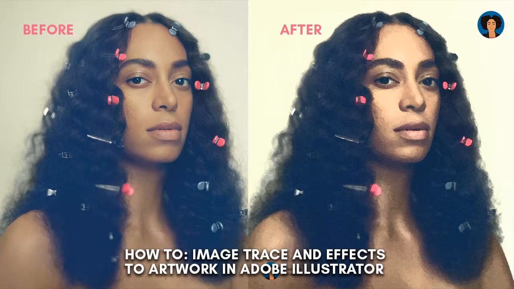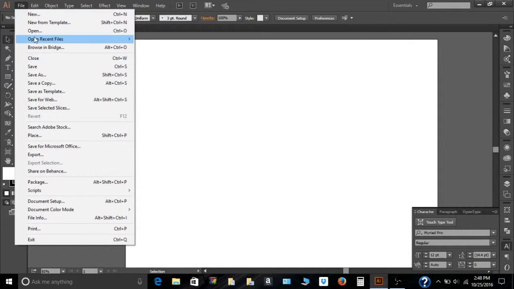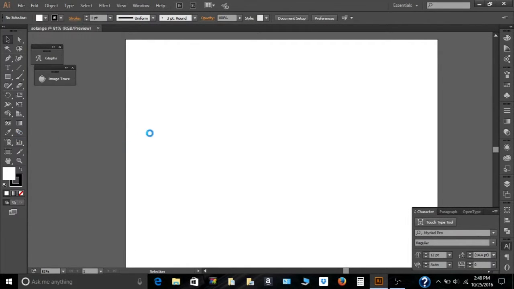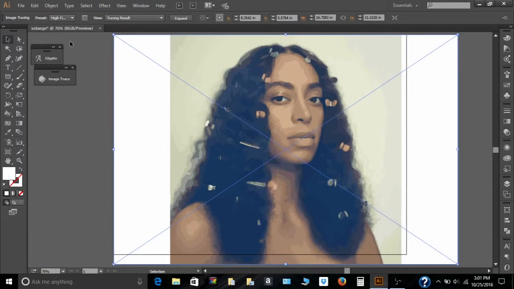Today I'm going to be showing you how to do image tracing and the effects in Adobe Illustrator. So the first thing that you're going to do is get the original image I got from the desktop. So go to File and Place it onto the artboard and click. And then after that, going to do the image trace.